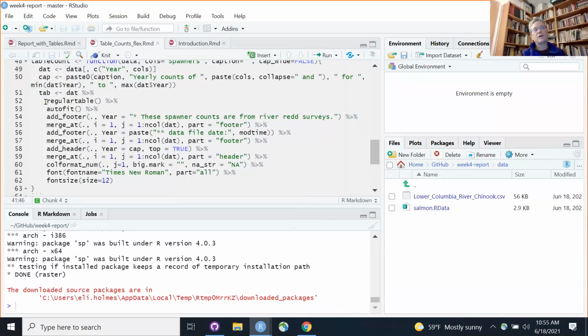So here's my data: make a regular table, autofit it, add this footer, add that footer, add this header, change the column format, change the font size. I just keep adding on the features that I want to build that. So now I have this function that creates my yearly count, my spawner count table. Five more minutes here.